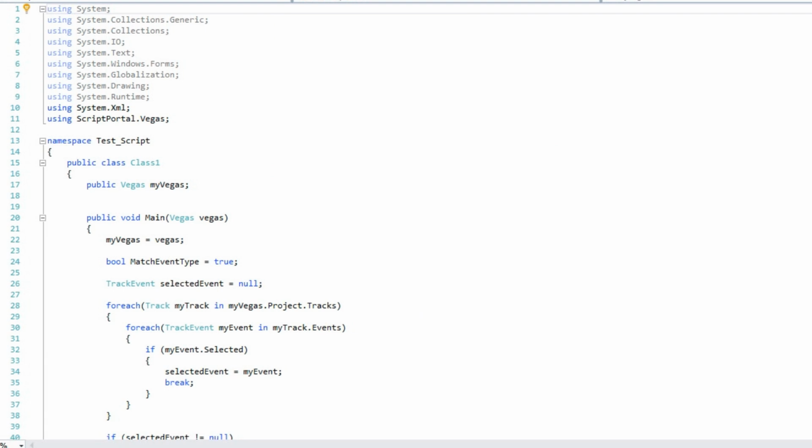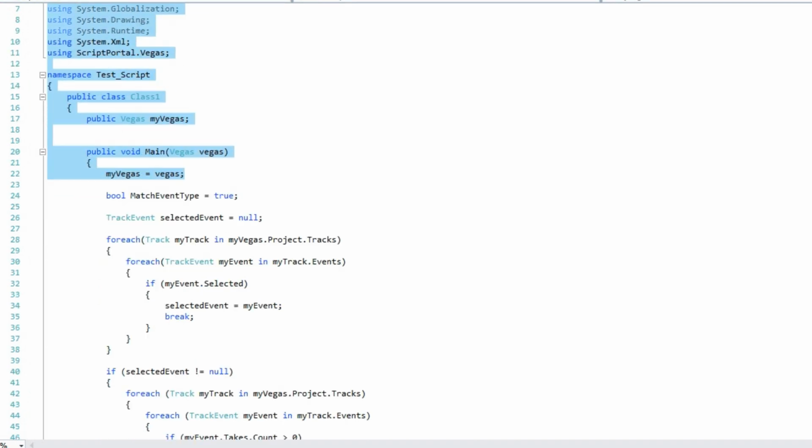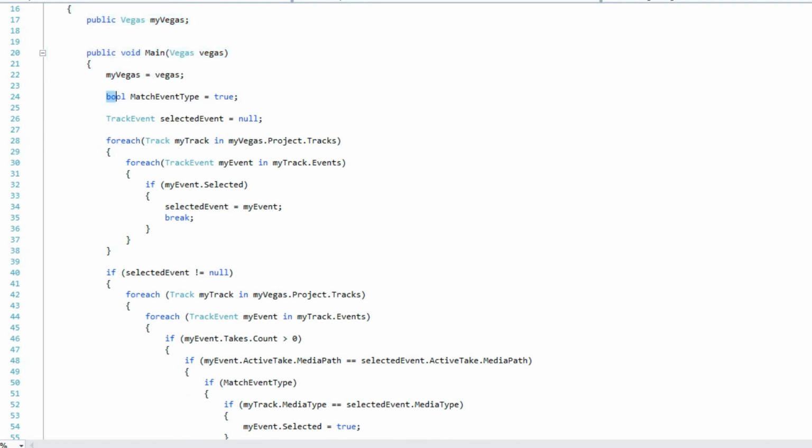Here's the script we're going to look at. We have all of our standard stuff here at the top, all the way down through the myVegas equals Vegas. And then I have a variable here. This says matchEventType, which we can change to true or false, depending on whether or not we only want it to match the same type of event. Then we have a track event, which is our selected event, which I set to null to begin with. And so we're going to go through and see if we can find a selected event.